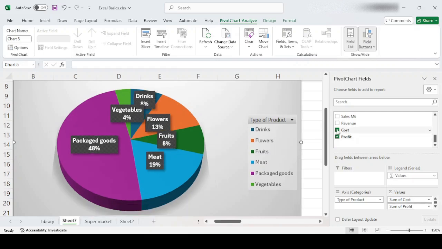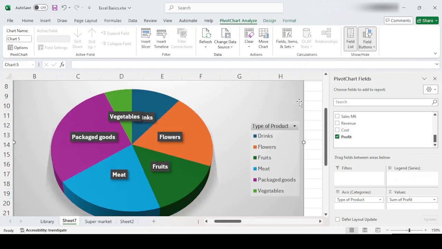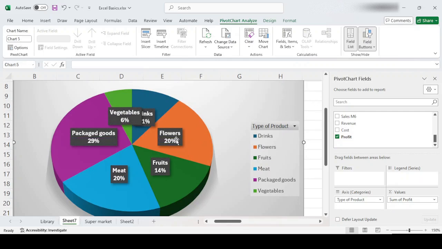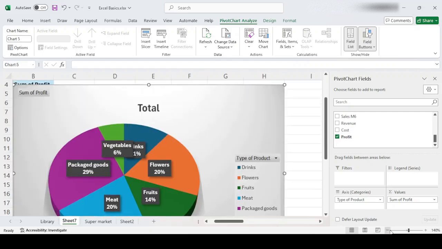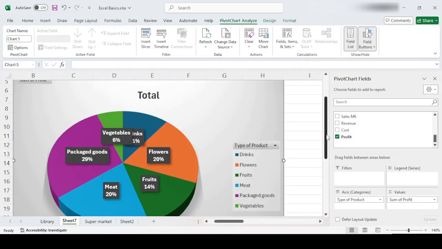Go to profits, switch, remove the cost, go to profit, and again change the version to percentage. You see 20% on flowers, we are only investing 13% on flowers, but we are getting a profit of 20. However, 19% on meat and getting 20% profit. Packaged goods is very high. So basically the percentage of return is more here. So that's another topic for another day. For now, let's stick with the pie charts.